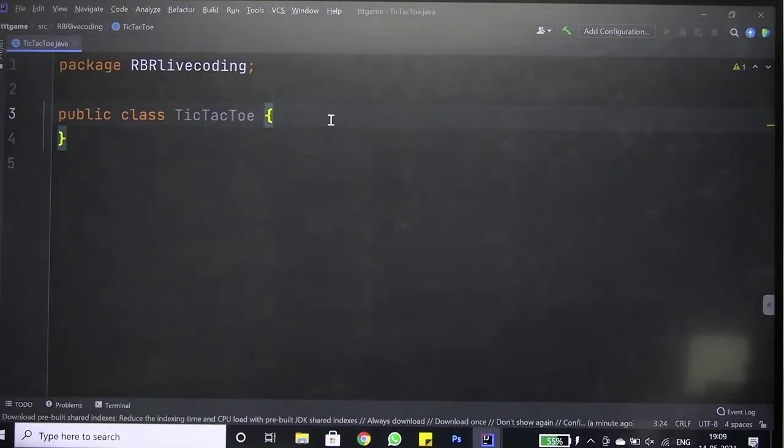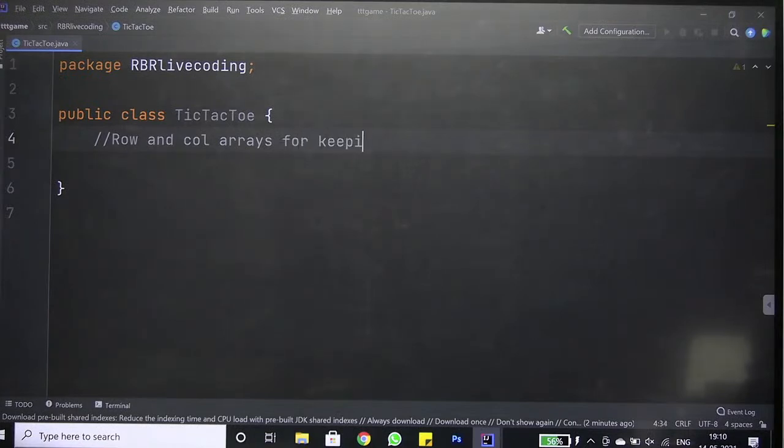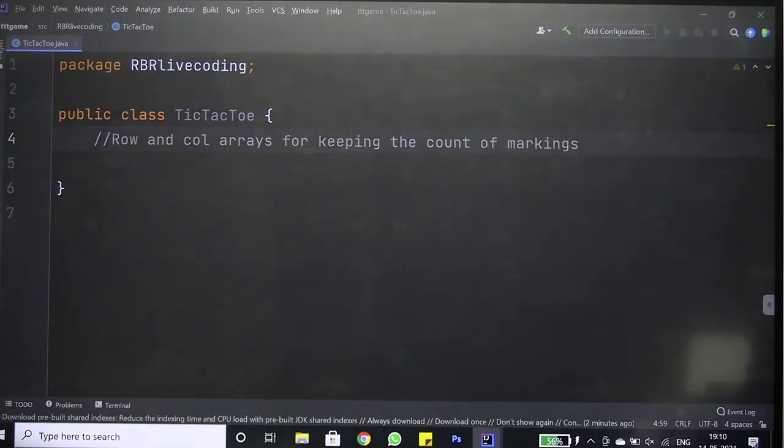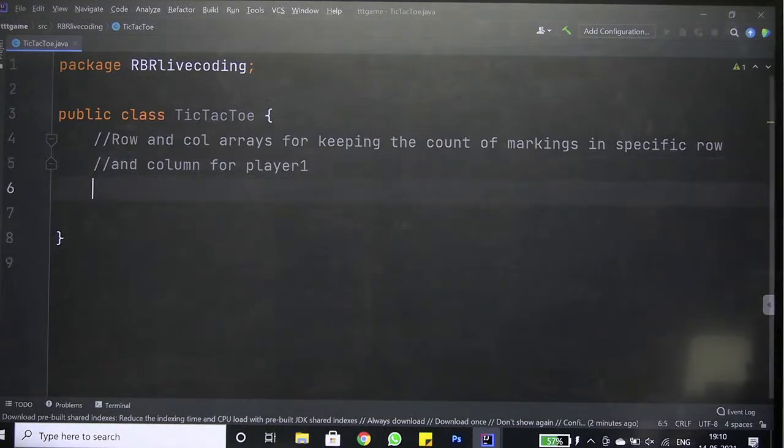Okay, now let's start writing the code. So initially we are going to have row and column arrays for keeping the count of markings in a specific row and column for player 1. We are doing it for player 1. Okay.